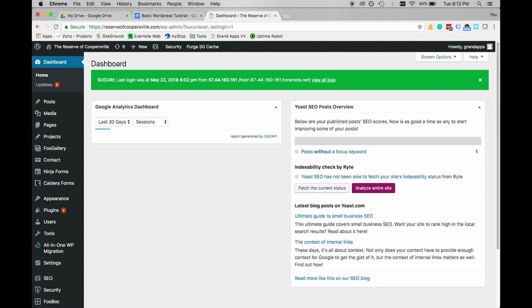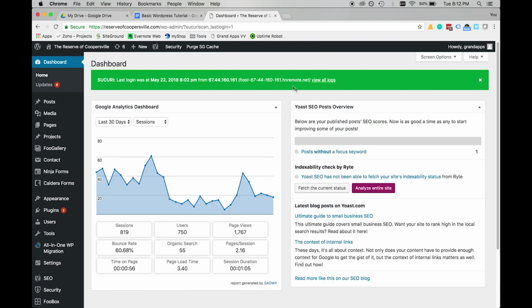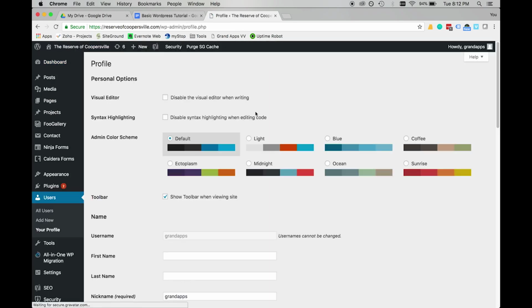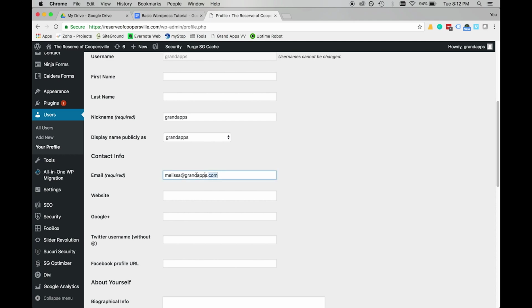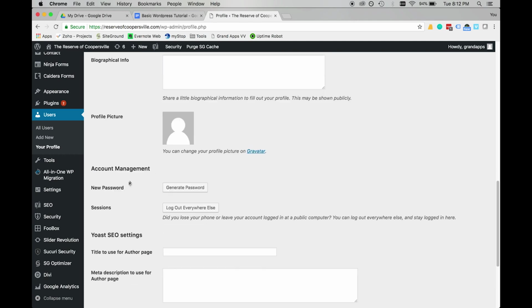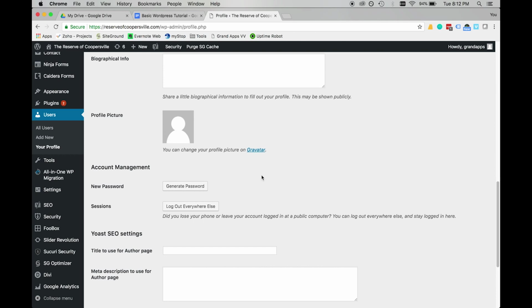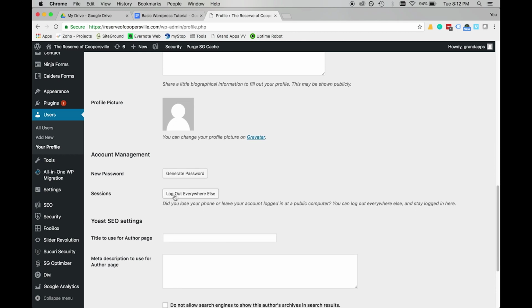First thing you'll see when you log in is the dashboard. Your user profile is in the top right corner. If you ever need to change your email address or generate a new password for yourself, this is where you would do that. Scroll down, you'll find your email. A little bit farther, under Account Management, you'll see Generate Password. Or log out everywhere else if you may suspect that you've been logged into another computer.